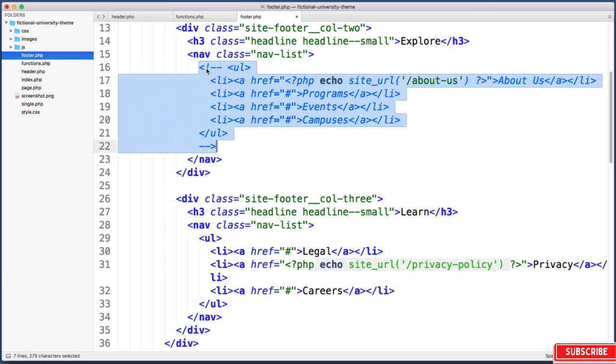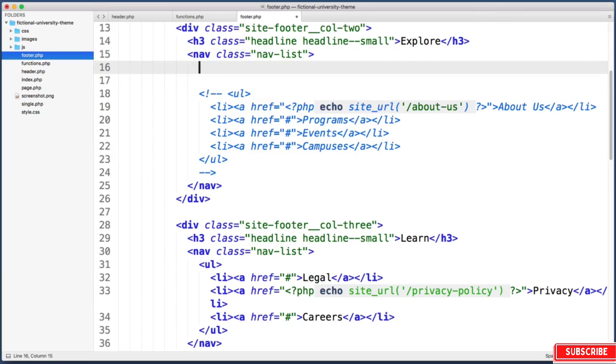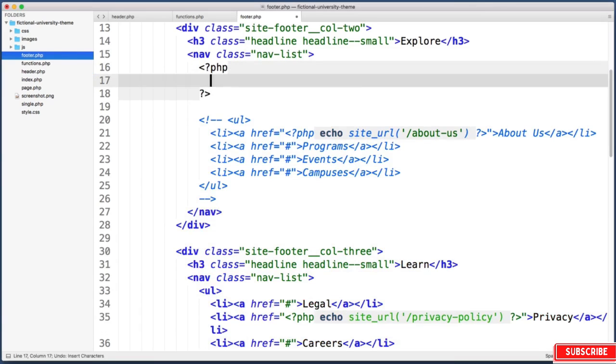in its place, you want to drop into PHP and you could just copy and paste the code that we wrote in header.php a few minutes ago, but it's almost just as fast to type it out again. So the function name is wp_nav_menu and then we pass it an array of arguments. Parameter is theme location.